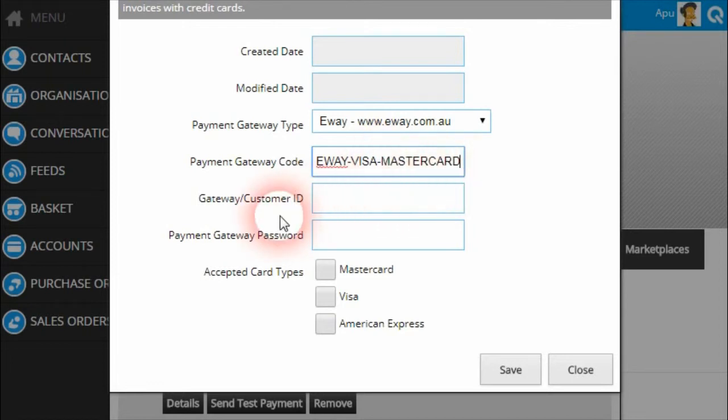Now the gateway or customer ID is the unique identifier that the payment gateway has given to you, which allows the Squizz.com platform to send the credit card payments to that payment gateway. So once you've set up with that payment gateway provider, they should issue you with an ID, which we can then use in order to facilitate the payment. So eWay would have given us a customer ID. Let's just choose random numbers.